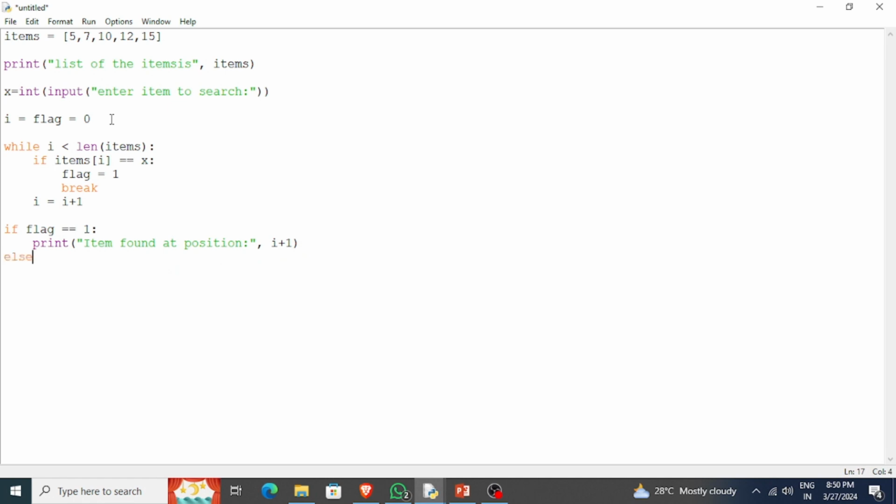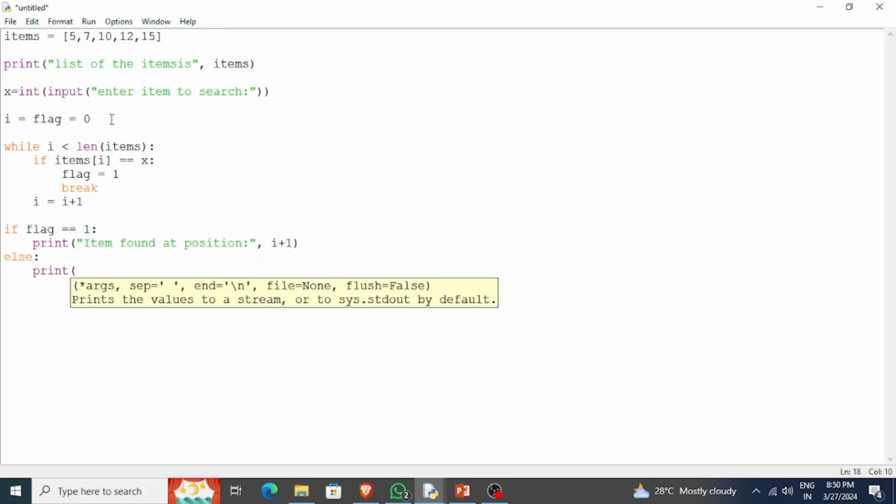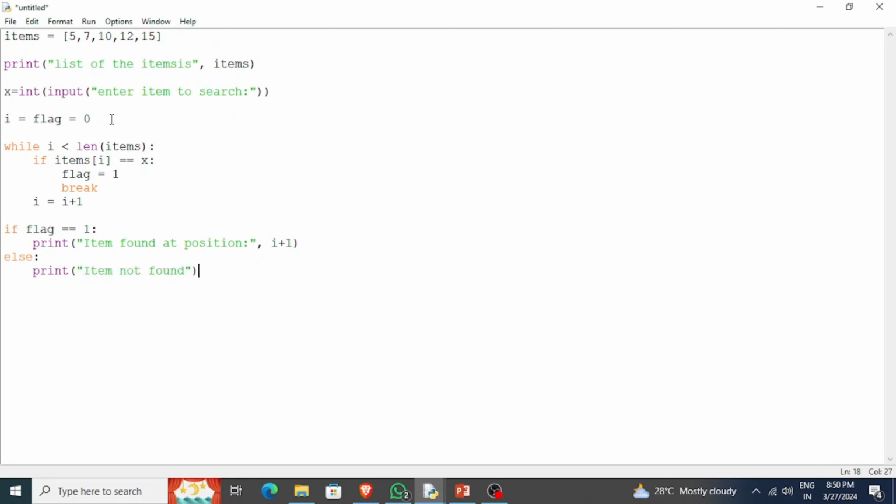Else. Okay. Else, print item not found. Okay. So this is the code.